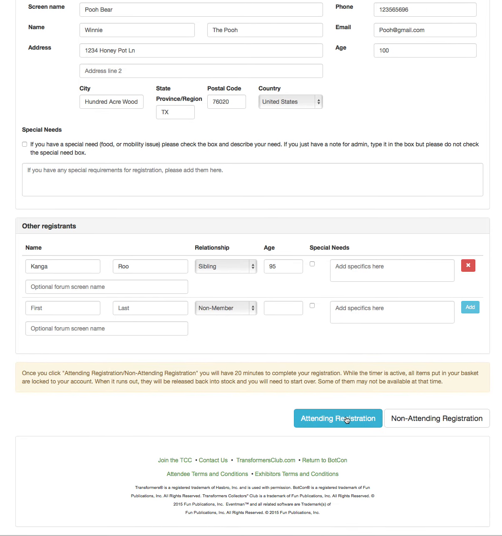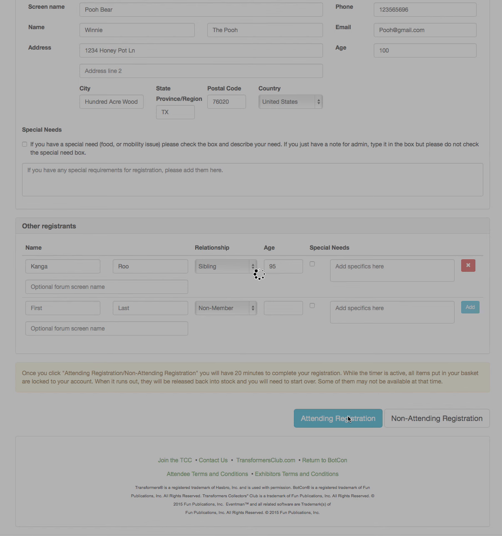Now, we're going to move on to the attending registration. This is where, if we were not coming, we do non-attending at this point, and that is a simpler path. It doesn't have the daily items, so I'm not going to show you that one. It's really similar to this. I think you can figure it out.